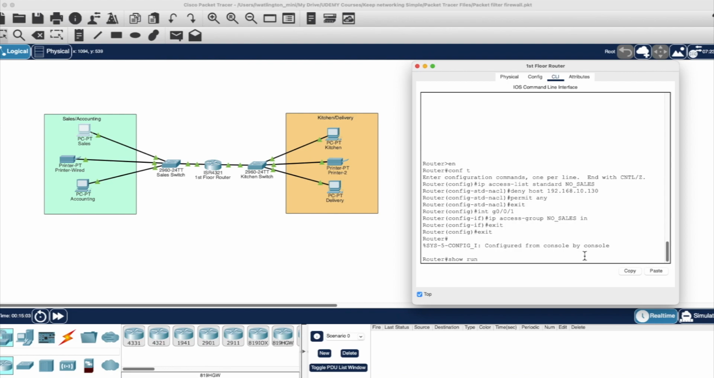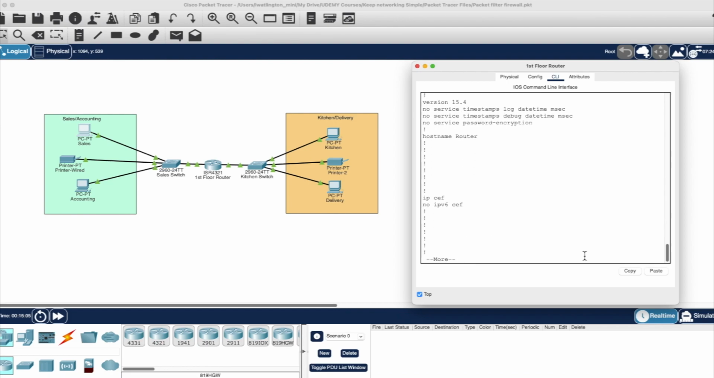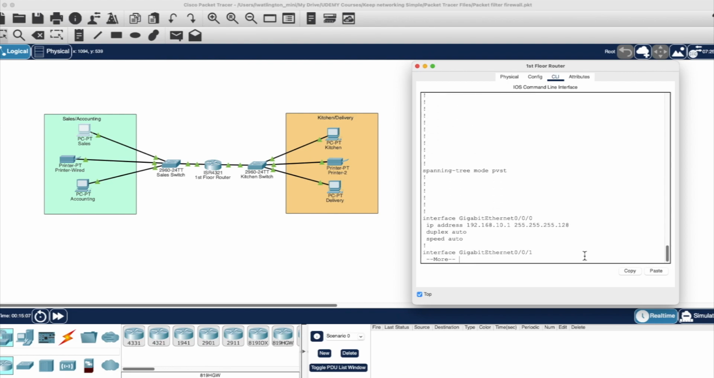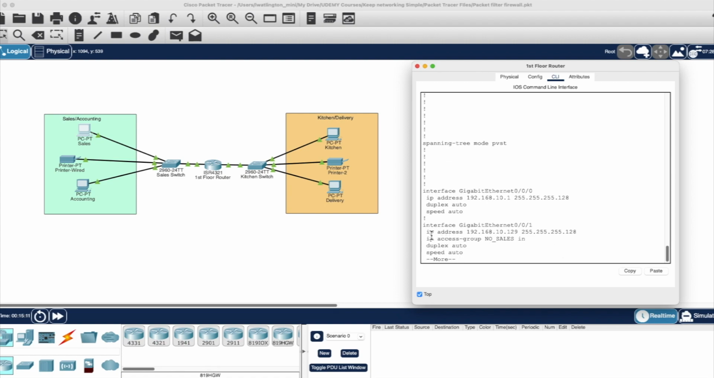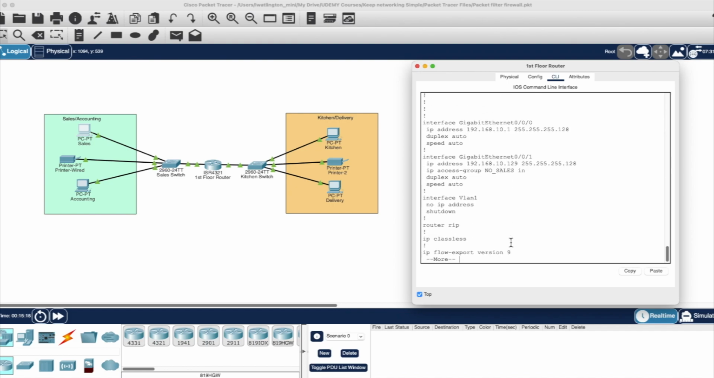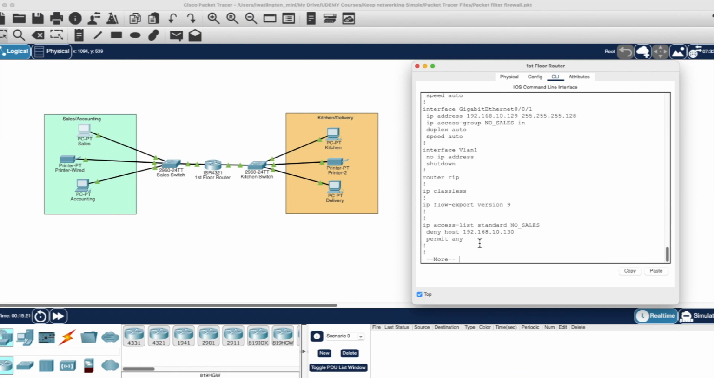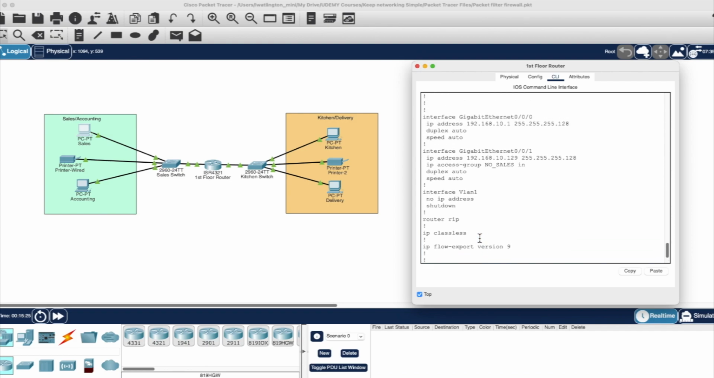Show run. What we should see now on one of the interfaces, on the 0/0/1 interface, there we go. If we look at that interface, that's the IP address, and we have an access group that's also tied to that interface. Now we should also see down here, there we go. There's our ACL rule that we wrote, and that rule is applied to this interface. Now let's see what we get when we do our pings.